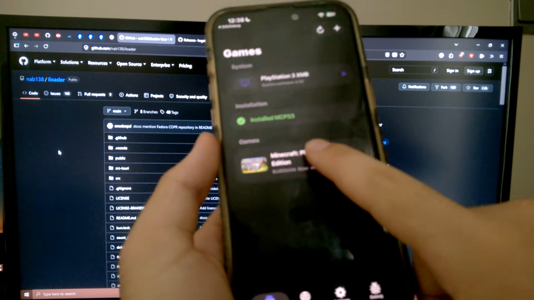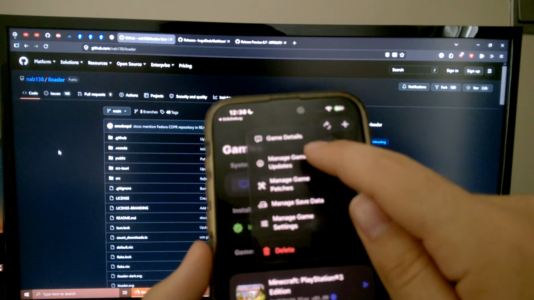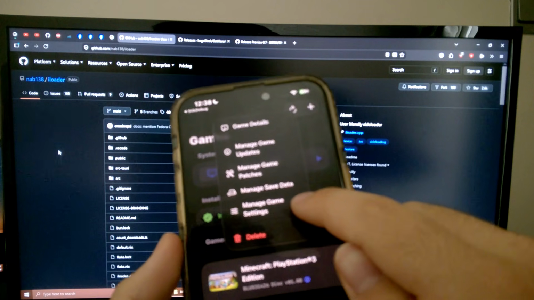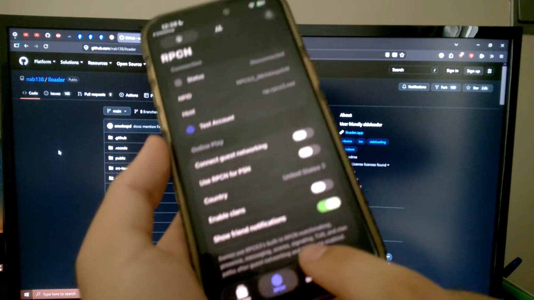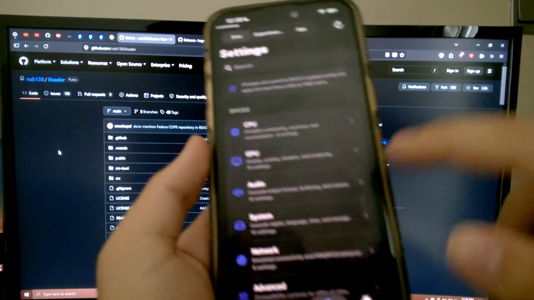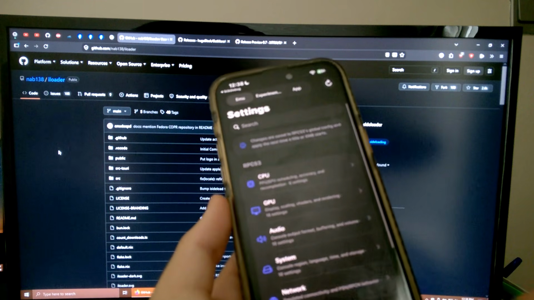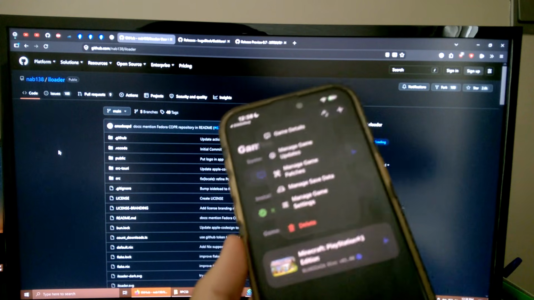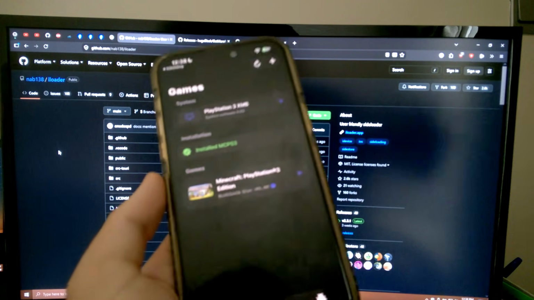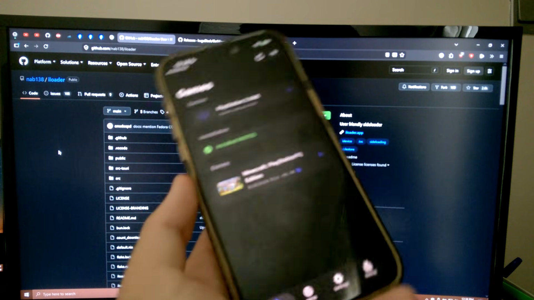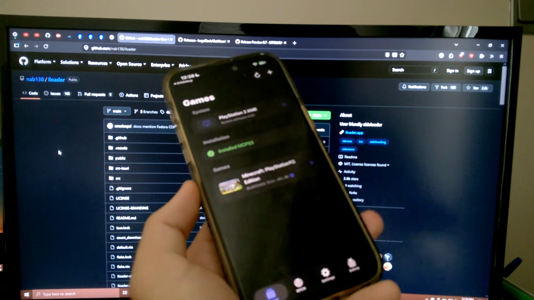And then you can go ahead and, even if you want, right click and then manage game updates, manage game patches, manage save data, manage game settings, any of that stuff. And you can also check RPCN. You can go to the settings, change all the global settings, but like I said, you can right hold on this and you can change the individual settings. And then there's debug options. So there's a bunch of things, but that's it, guys. That's how you get RPCS3 on your iOS device up and running.